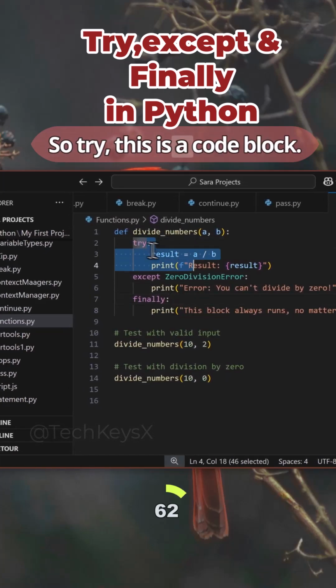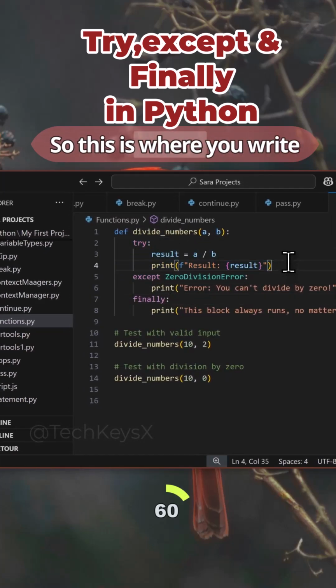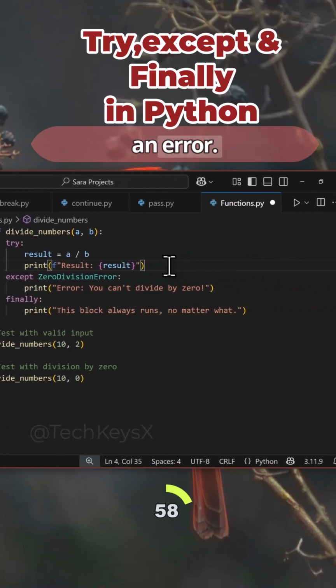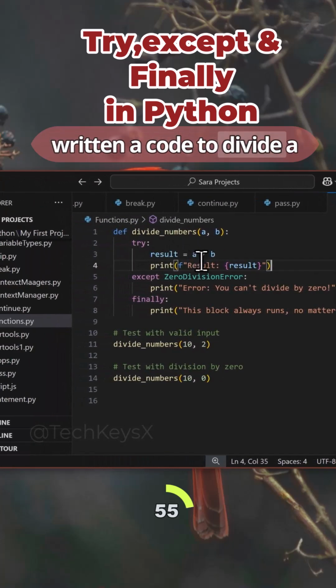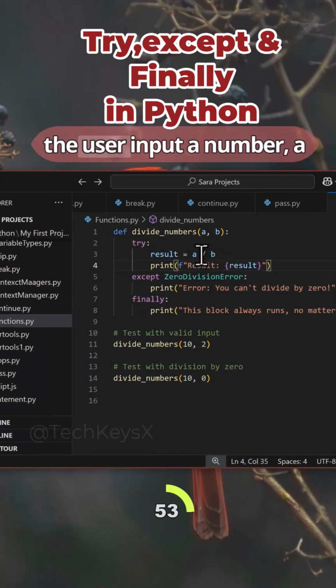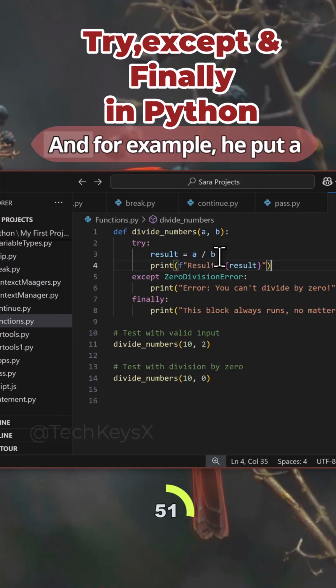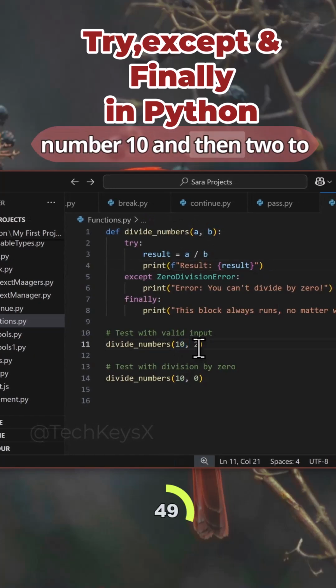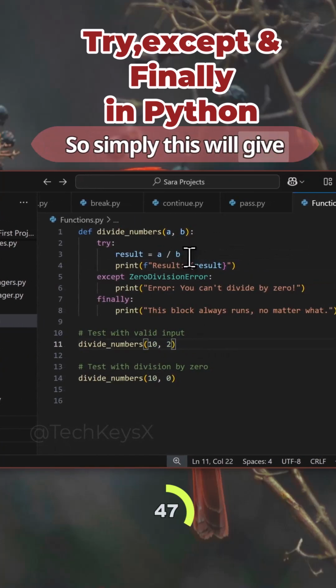So try, this is a code block. This is a try code block. This is where you write the code that might cause an error. For example, I have written code to divide a number A by B, and the user inputs a number. For example, he puts in 10 and then 2 to divide. So simply, this will give the answer 5.